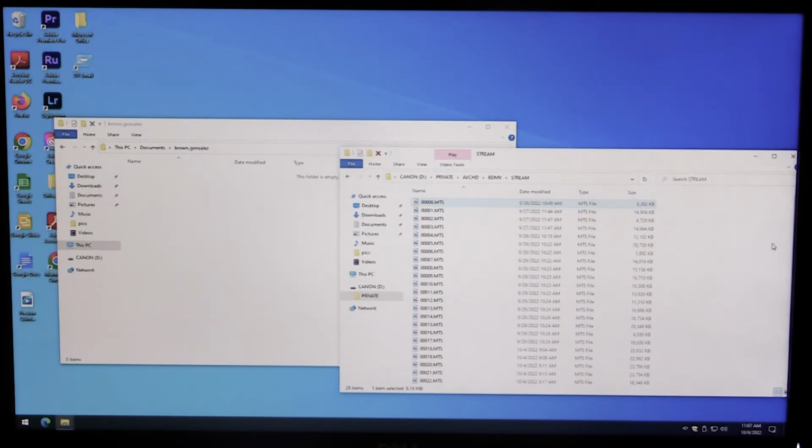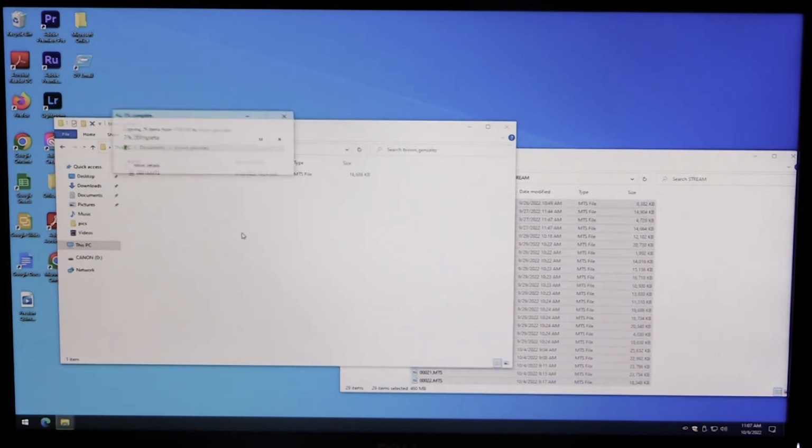And do you know how to do Control A? You hold down the Control key and hit A. And they're all highlighted. And now, just click and drag them over. Does it matter which one? You had 29 shots, and all 29 shots are going to come over.